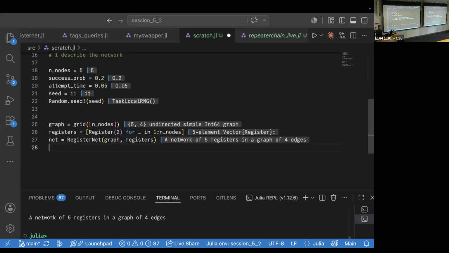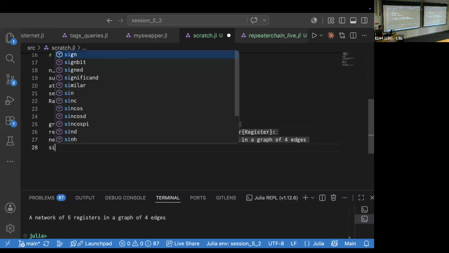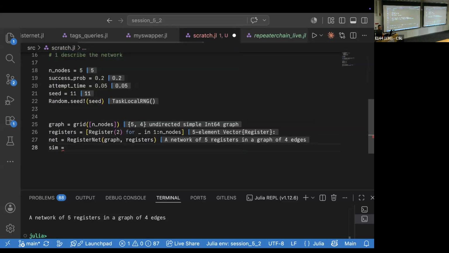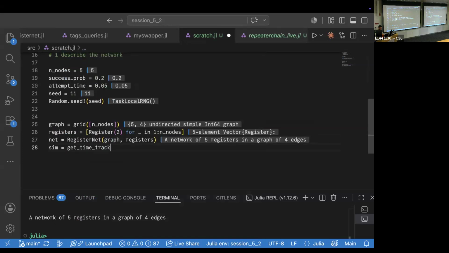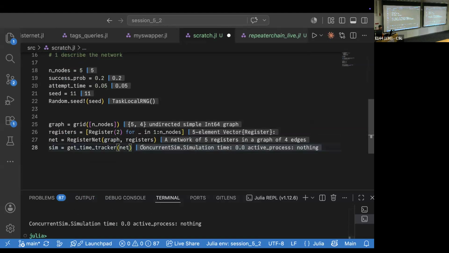And so on and so forth. So we have our network, and now the only thing that's left to get is a reference to the simulation object. And we have a function for that, get time tracker, to which we pass the network. So we're telling QuantumSavory we want to simulate this topology here. All right. And if you look at it, it returns a concurrent simulation object. It's just a wrapper around that.